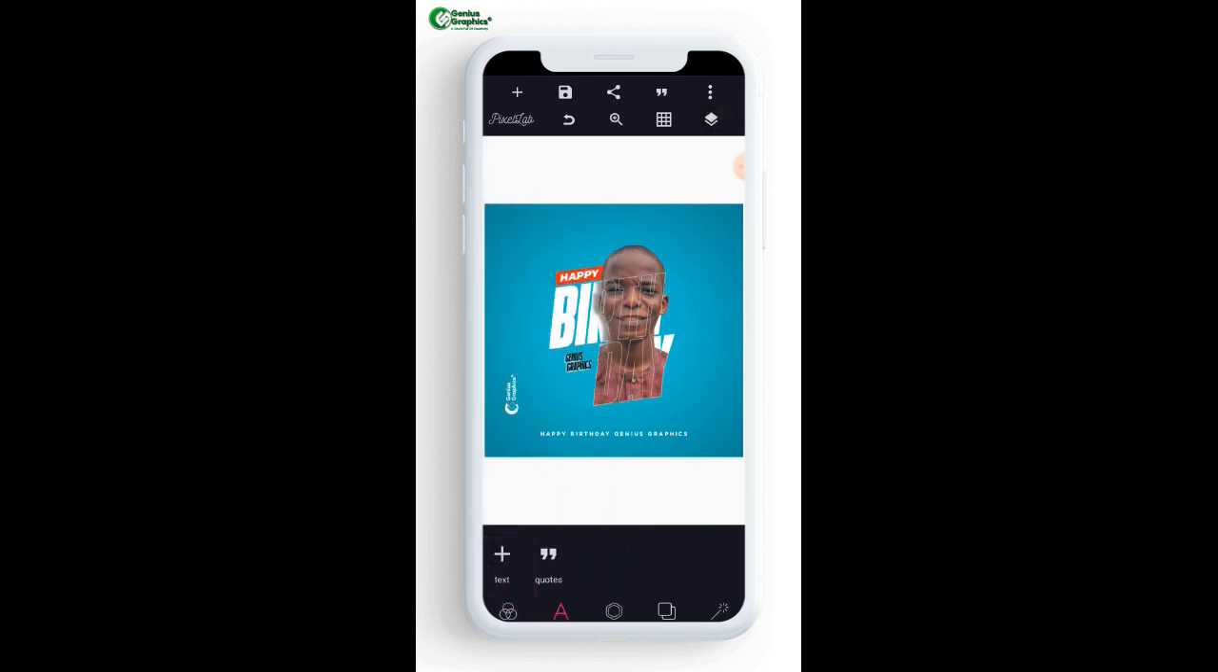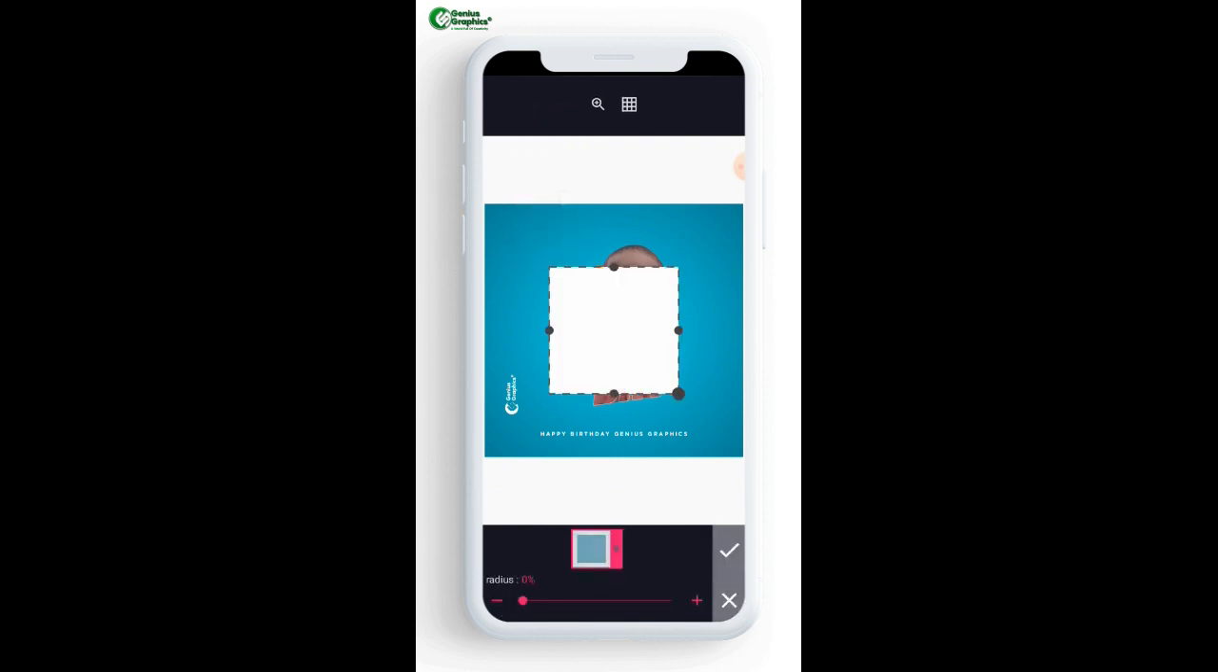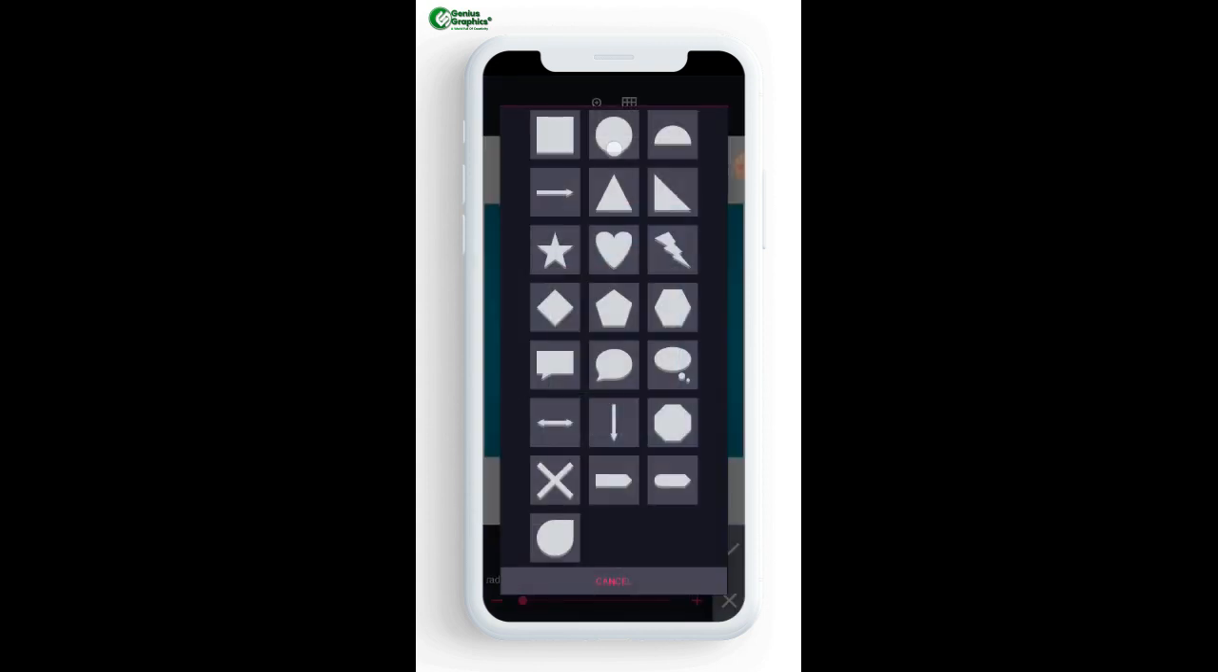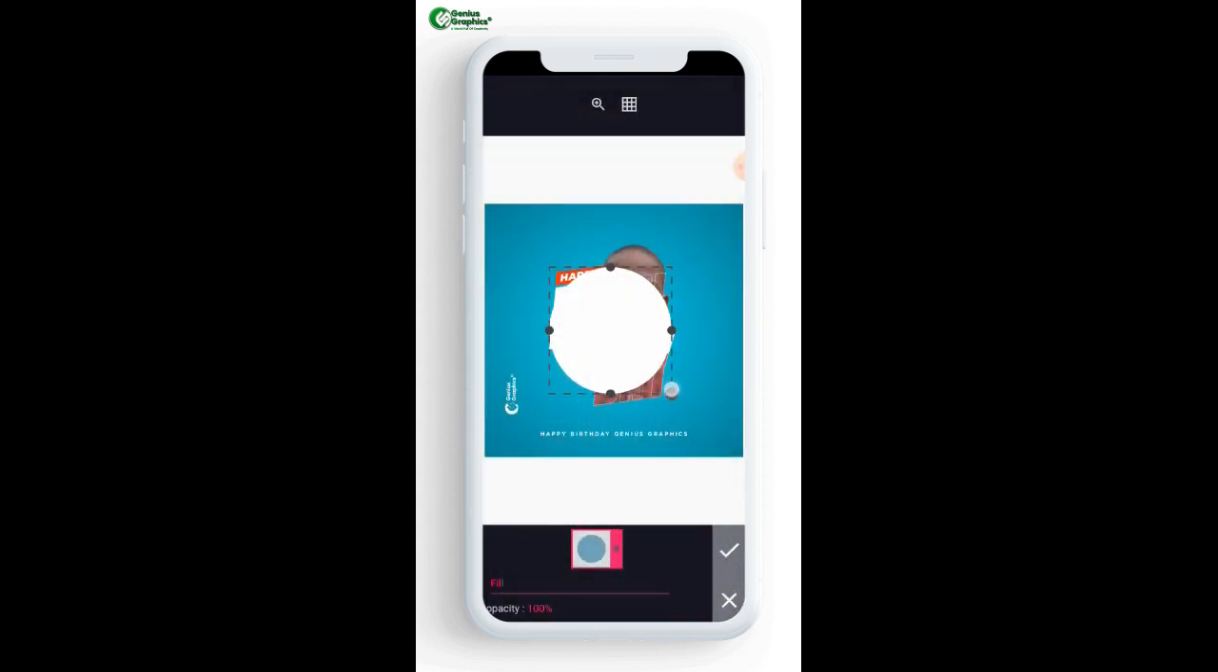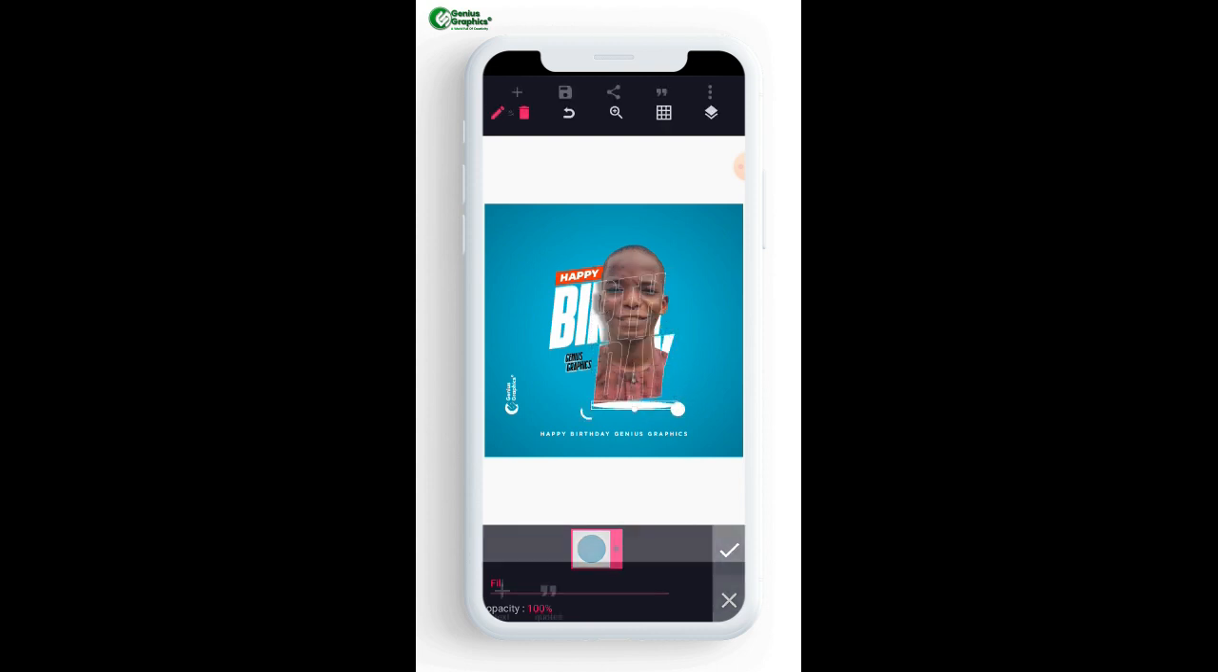The next thing I will be doing is to apply shadow. So I'm going to add shape. I'll change the shape to circle, and I'm going to use it for the shadow over here. Just move it down, then move this also down. Yeah. The opacity, I will reduce it, then the shadow, I will activate it. Yeah. Then I'm going to send it to back.